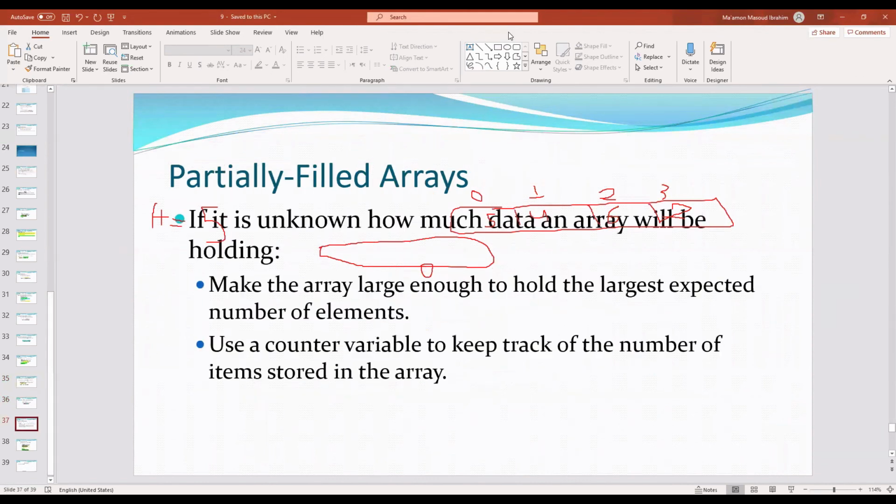I will now go to the next slide. Partially filled array. If it is unknown how much data an array will be holding, make the array large enough to hold the largest expected data. Use a counter variable to keep track of the number of items stored in the array. So this is what we have mentioned here.